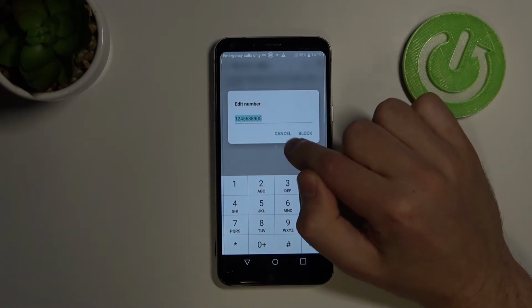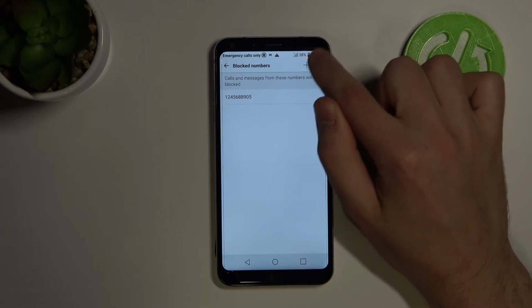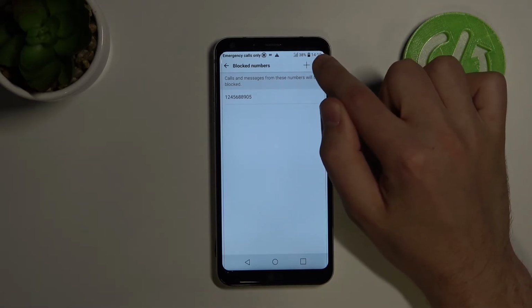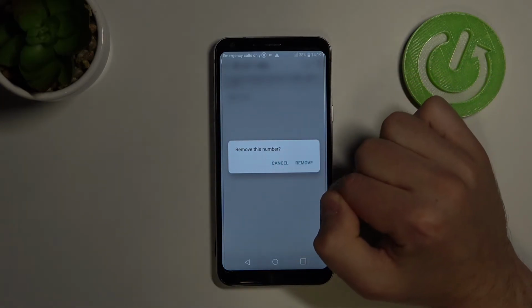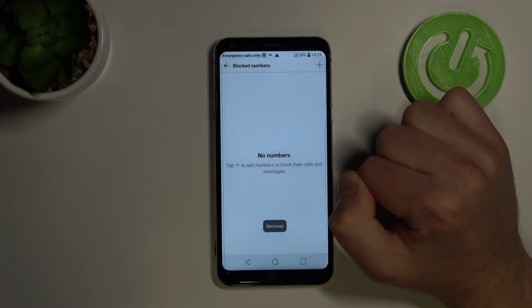We can edit this number, and here we can delete this number in the right corner. Remove this number, confirm, and that's it.